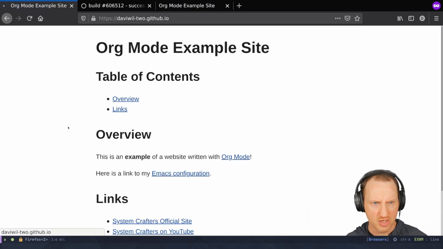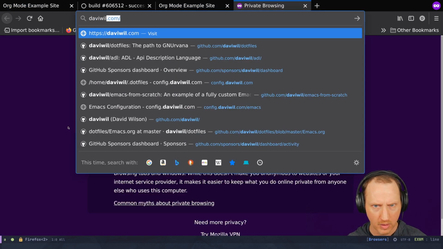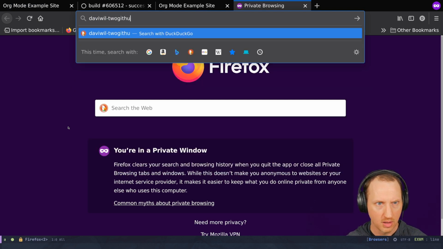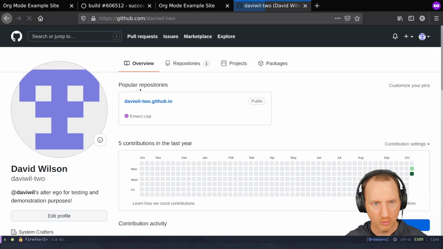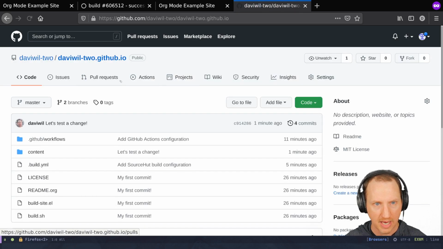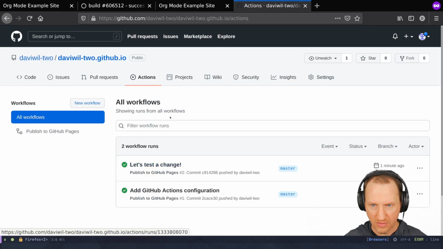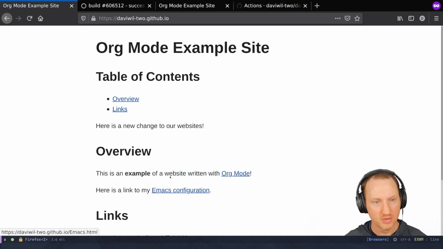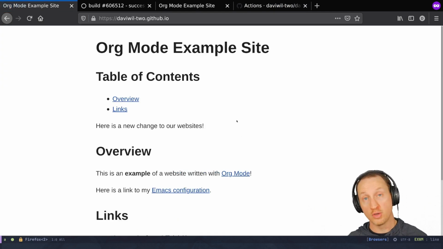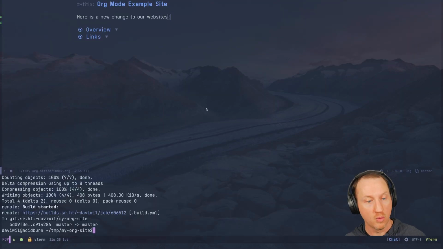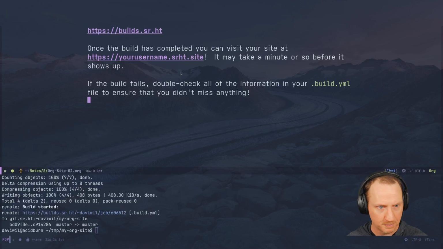GitHub may not be finished yet. Probably not, so let's go back to that repo. github.com/davidwill2. I'll go to that repository. I will look at the Actions tab. So I think that one's finished now. Let's actually refresh it. So here's a new change to our website. So all we had to do is just add a line to one of our pages, add the file, commit it, push it to our repository, and then the build system automatically published it for us. So that's all you have to do if you want to have a website with org mode.